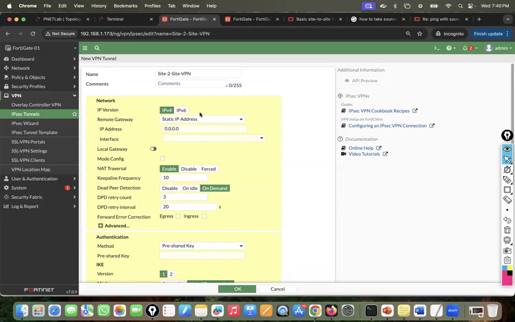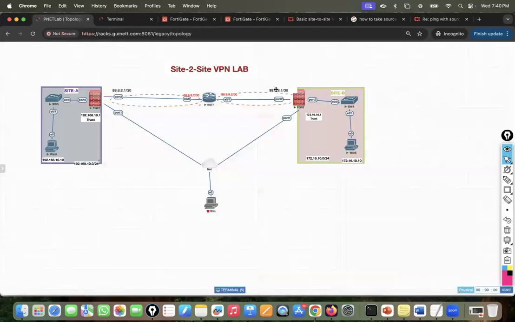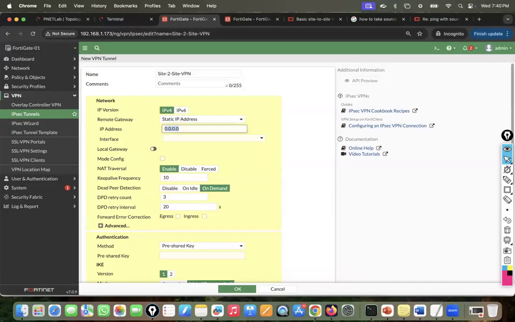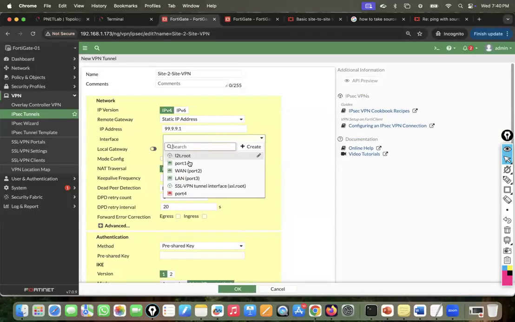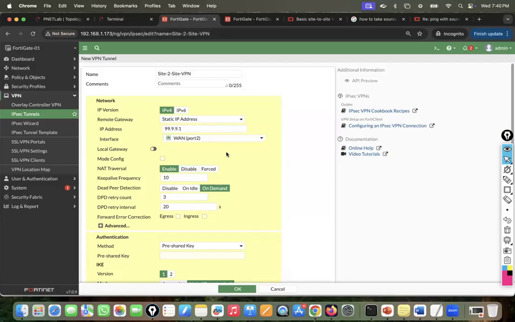Okay. So first thing, it is asking which IP version you are going to use. Definitely we are going to use IPv4. And it is asking what is my remote gateway IP address. So the remote gateway is 99.9.9.1 and it is an IPv4 address. So I'll put 99.9.9.1, and which interface it is going to take, that is my port 2. So basically I'll use WAN port 2.